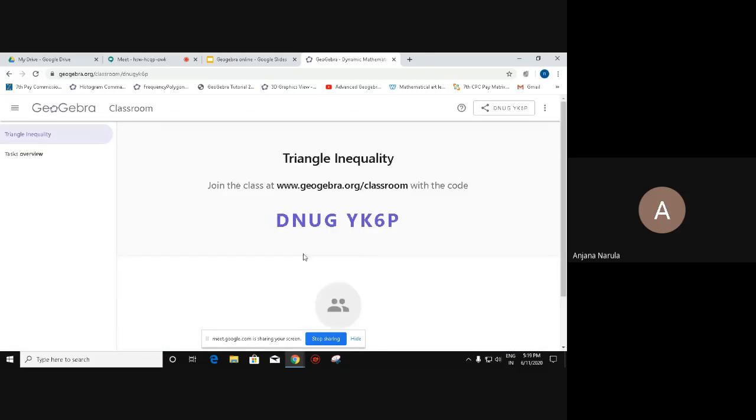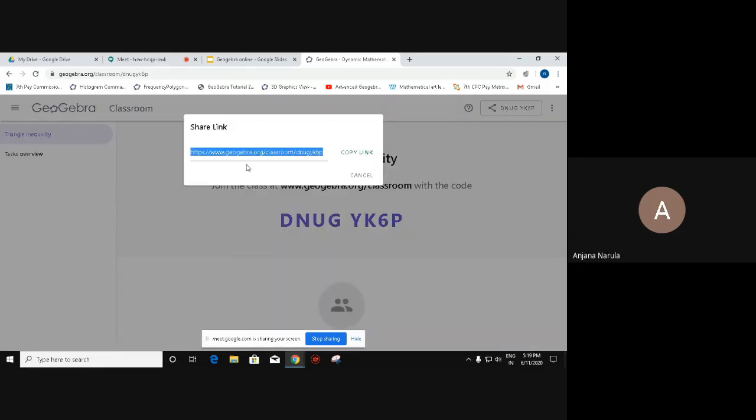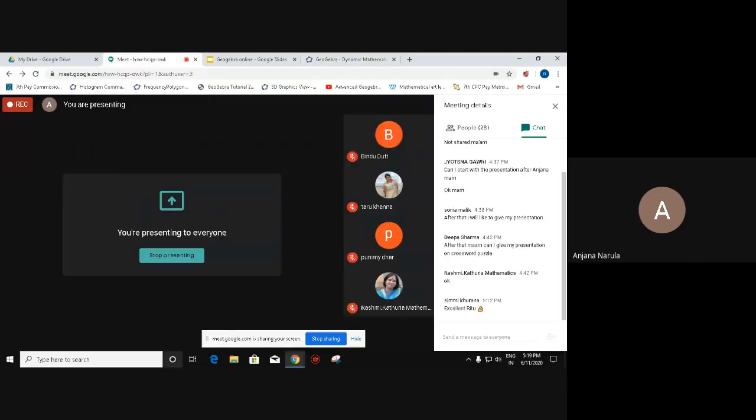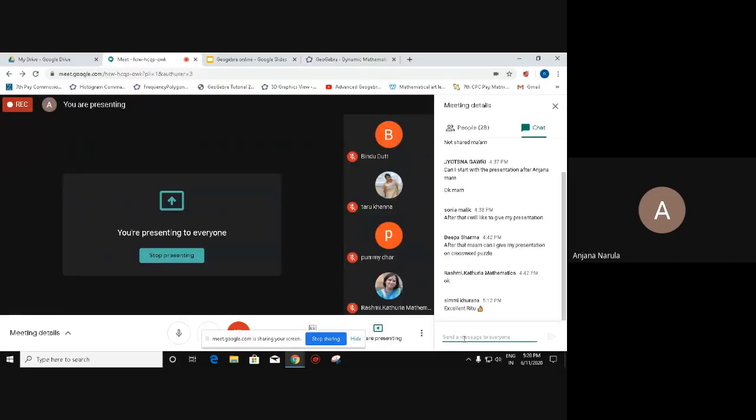So this is the code. Either you will share this code with the students, or if I want to share the link, this is the link I can share. I'll copy the link here and I will post it in my chat box.